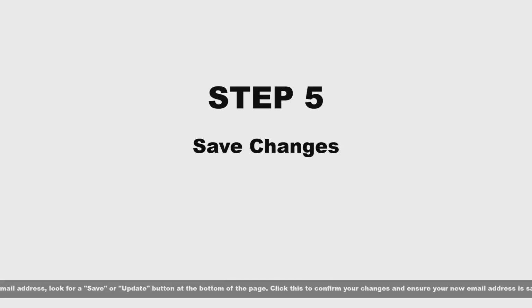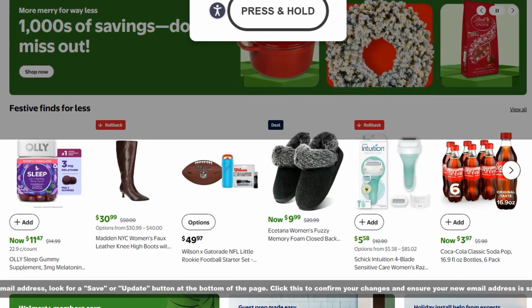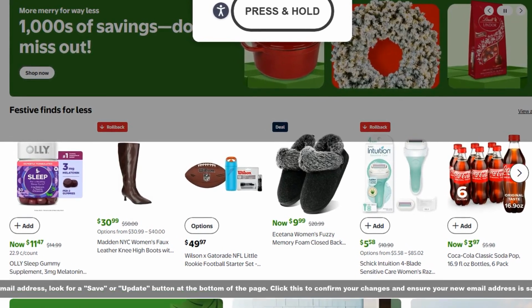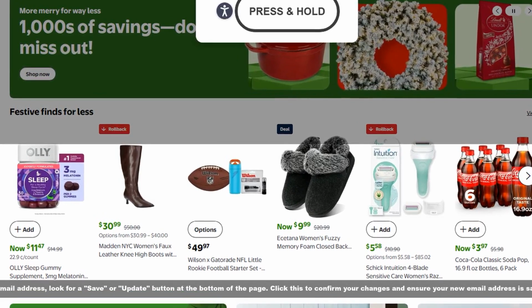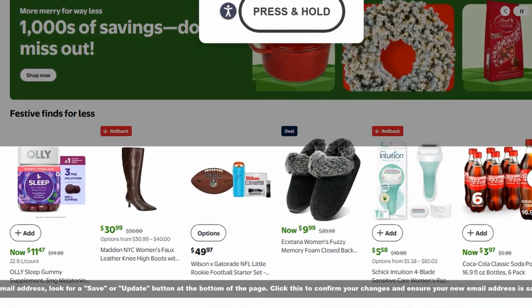Step 5. Save changes. After updating your email address, look for a Save or Update button at the bottom of the page. Click this to confirm your changes and ensure your new email address is saved to your account.